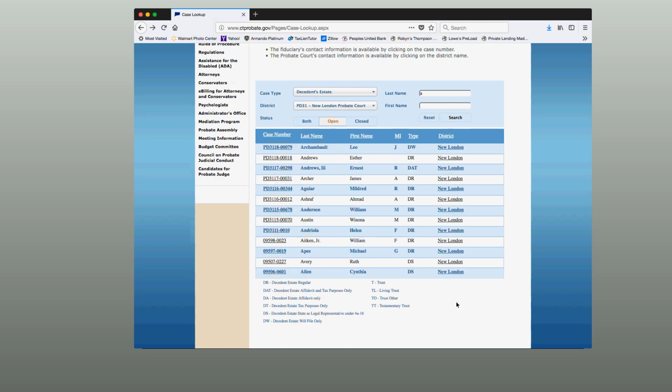Gotcha. Yeah. Okay. But I did skip a step. I apologize. See all of the abbreviations here? Yes. When you go into the probate court, they will explain to you what each one means.